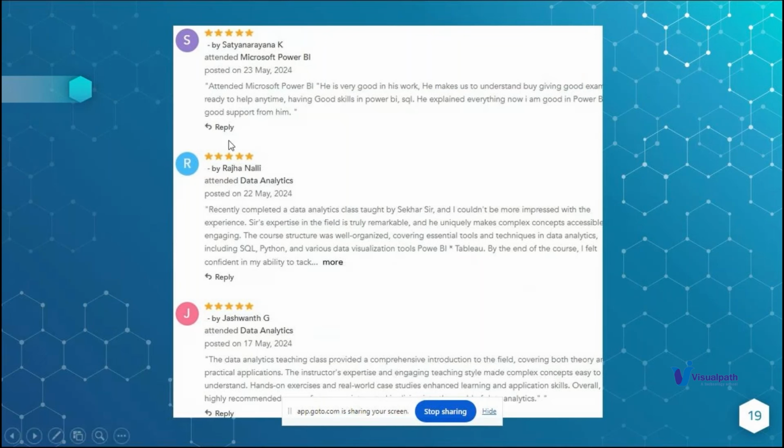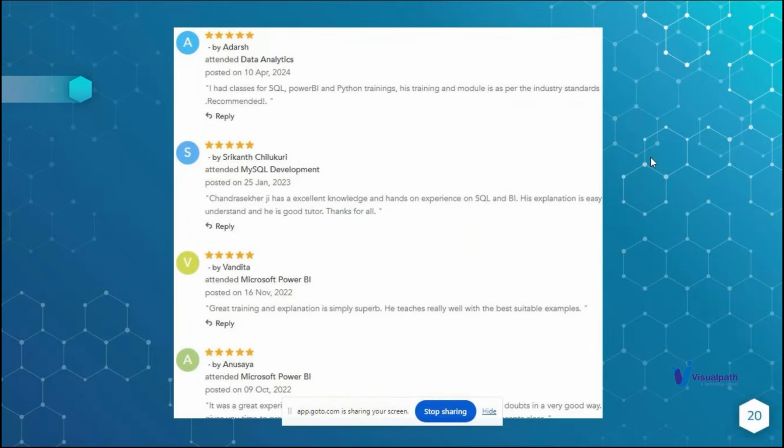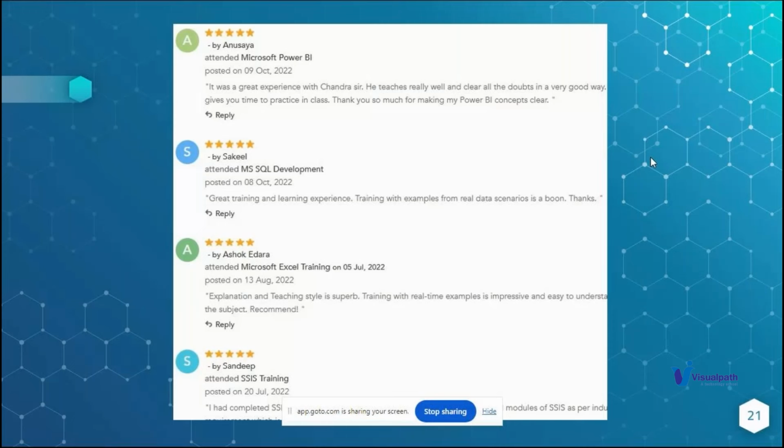So these are some of the responses and comments I got from my previous students, previous institutes, consultants. Some of them are consultants, institutes, some of them are direct students. So that's all about the introduction.